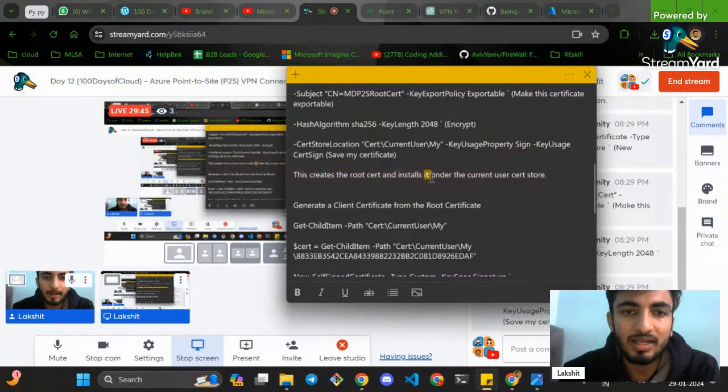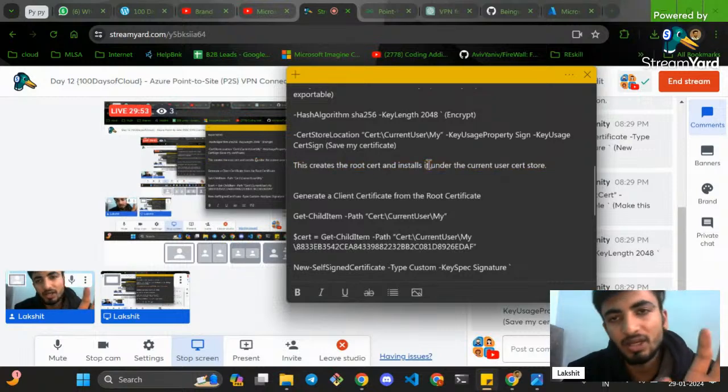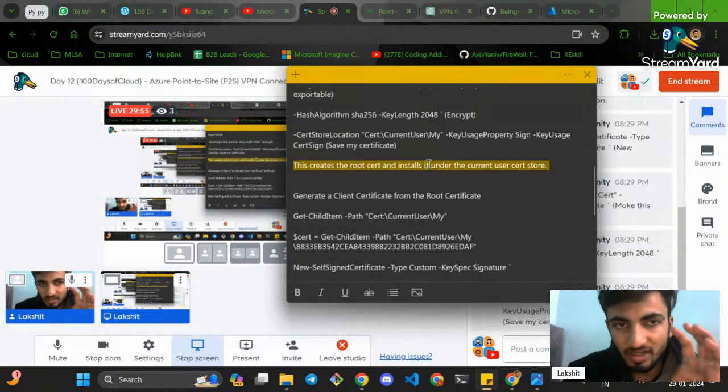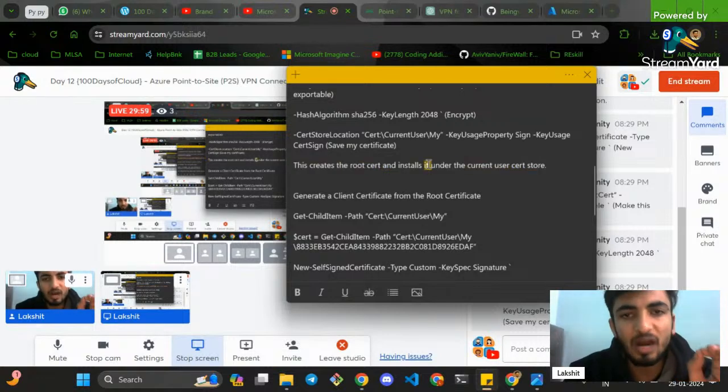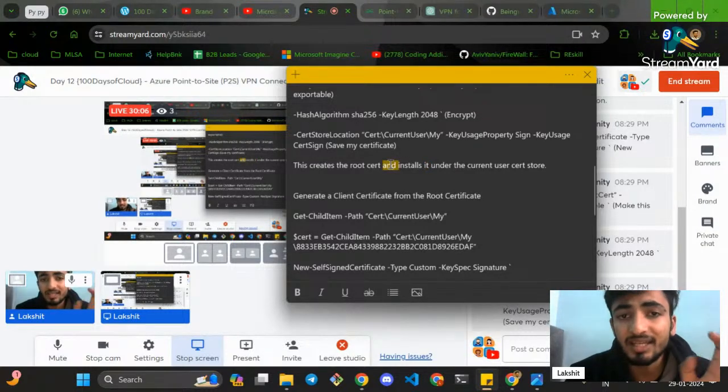So this creates a root certificate and installs it in your current user certificate store. Now, where the certificate store is, I will tell you after we are done with this. After we are done with this, we will generate the client certificate. Now we have to generate the client certificate.